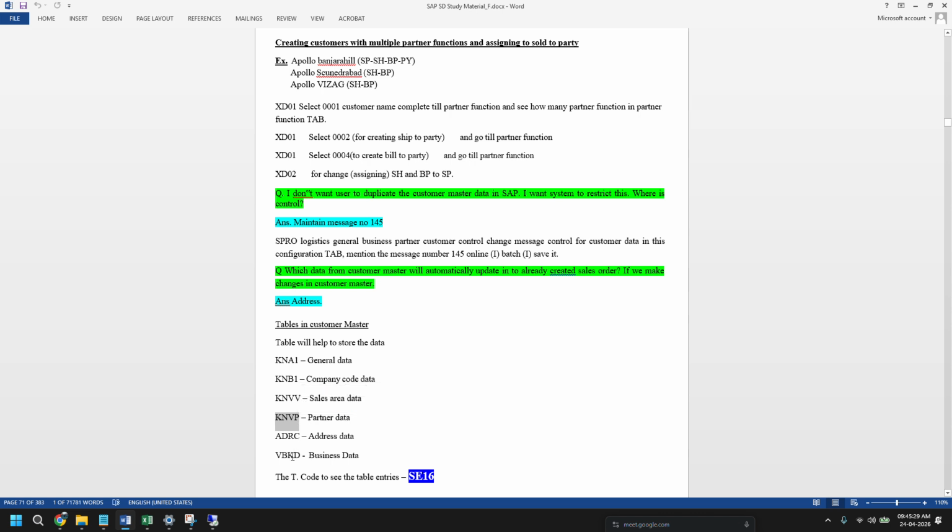At least these four tables you should remember, these four you should tell. There are some other tables also because we maintain some text data and so much other data. So that all goes and sits in different tables. But these few are important ones. Clear?